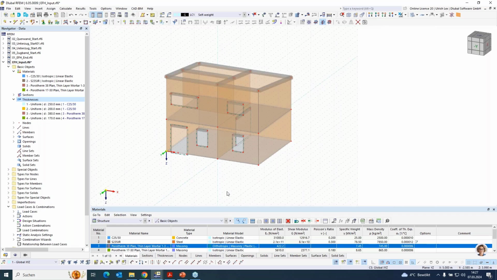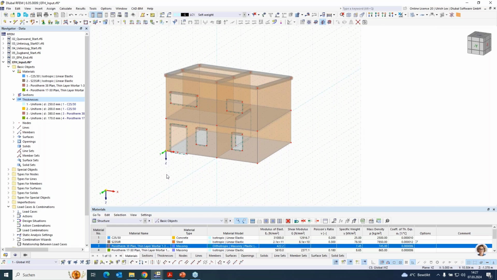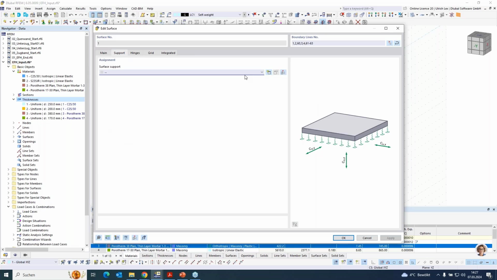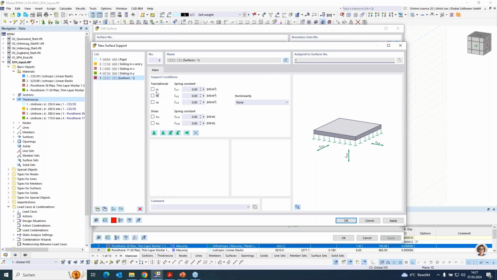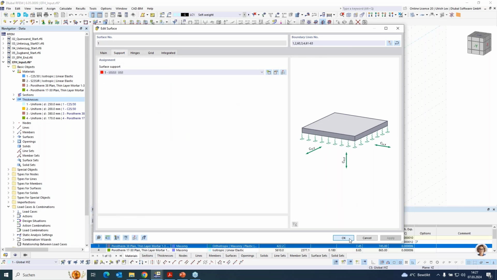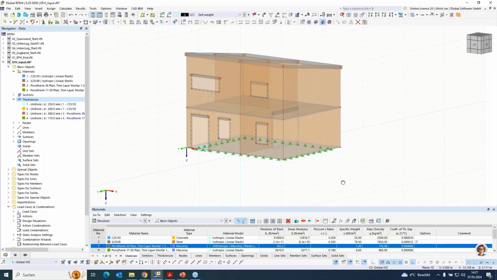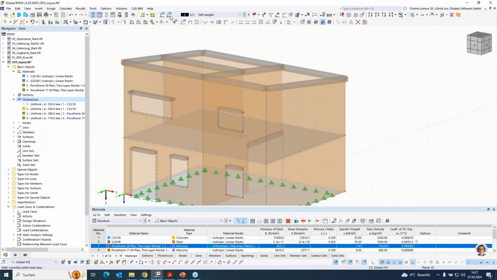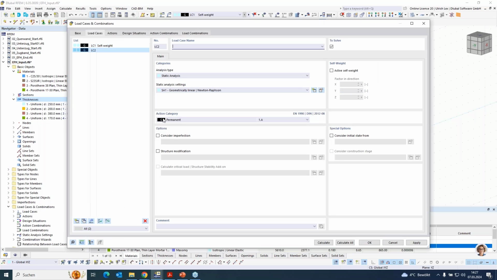Okay, as a next step, I have to choose a support. Here I want to choose a support of the base plate, supported simply as a rigid plate. Okay, and as the last step, I have to create some loads. The self-weight is created automatically. As a next step, I will create the live load, post load.